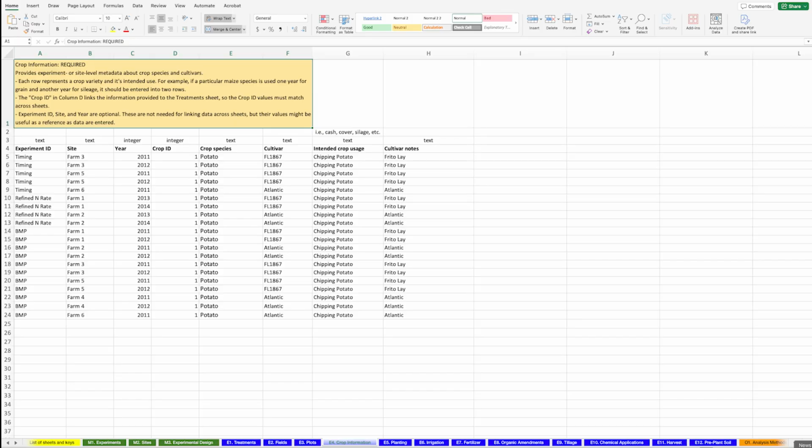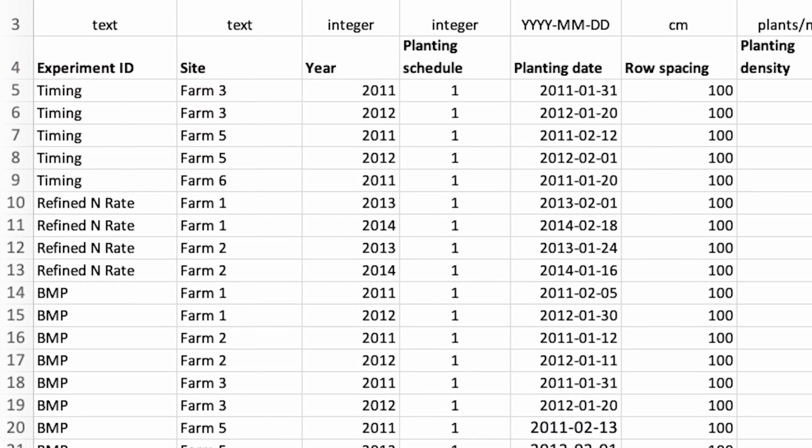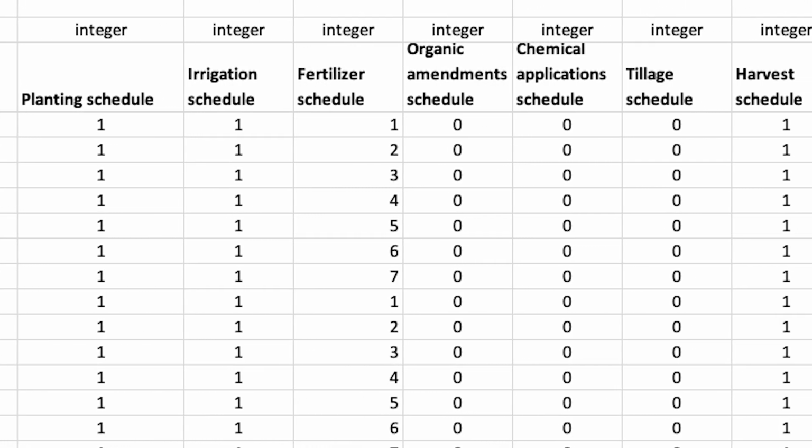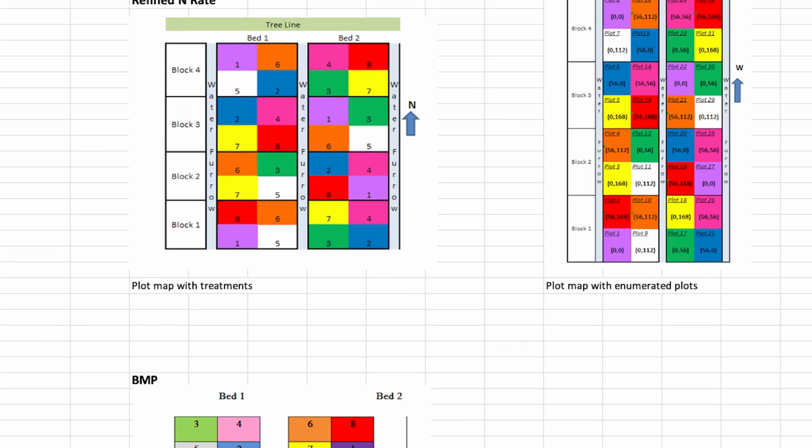This format keeps the dataset in a single file, allowing for direct inspection of entered data, and it makes it possible to develop simple tools to assist data entry and quality assurance.